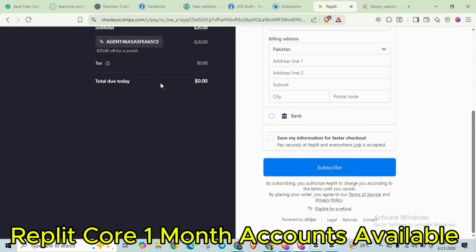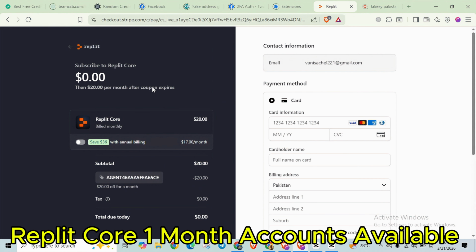Hello guys, hope you are doing well. In today's video, I will show you how you can get Replit Core for 1 month. You can see I have applied the promo code, and now I need to enter card details and address details to grab this offer. You can see the total due today is $0. The actual price is $20, and we are going to get this Replit Core for $0.